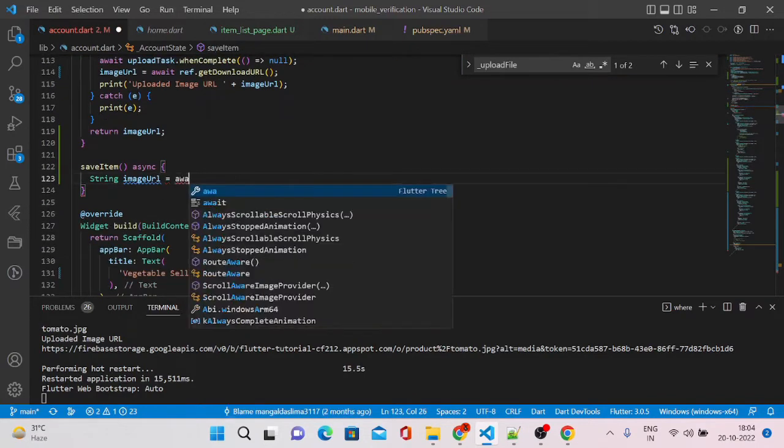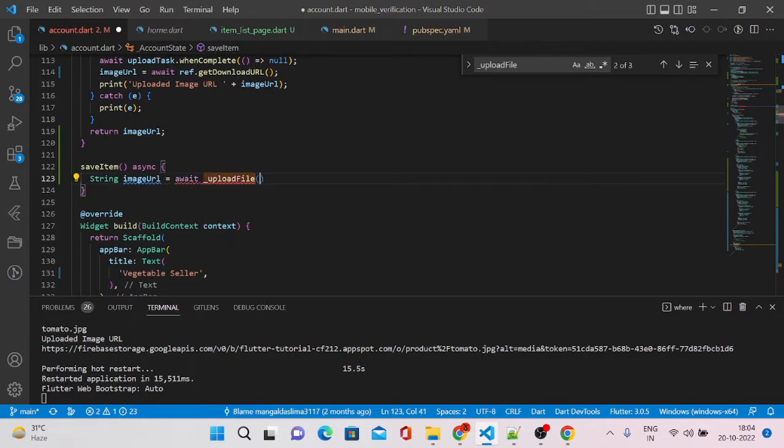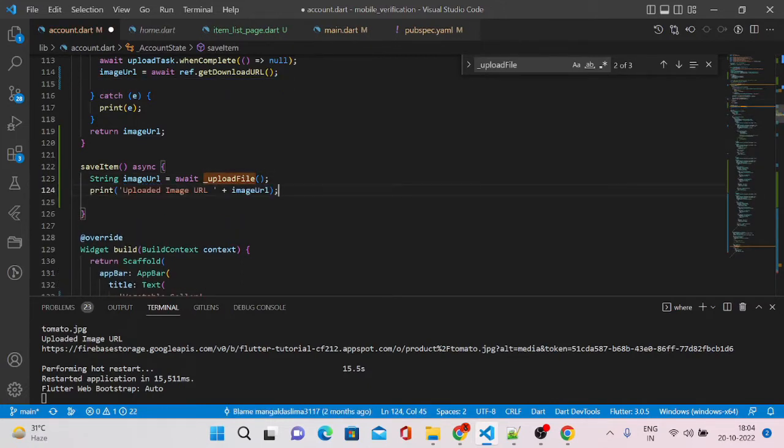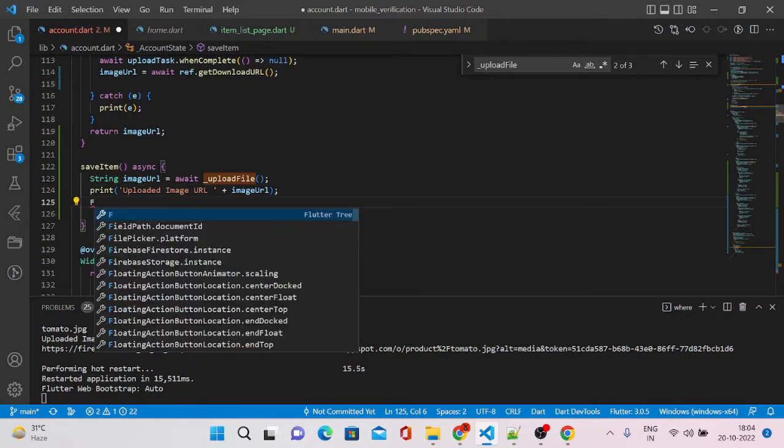Here if I go and call that method, I'll get that URL. Let me just print this one here. After calling the upload file method, we will get the image URL and we will call this here instead of on the above method. Now the main part will start.